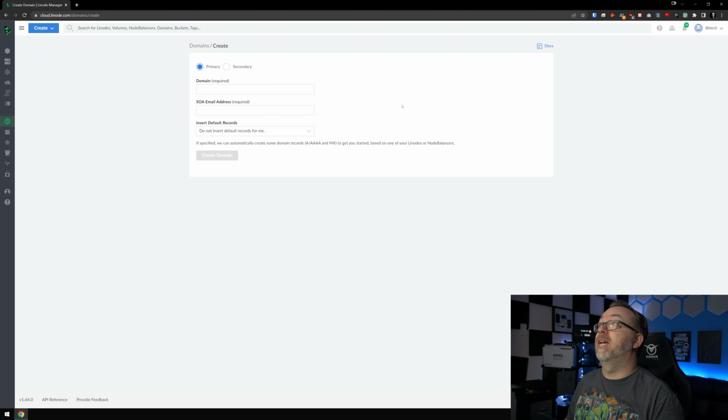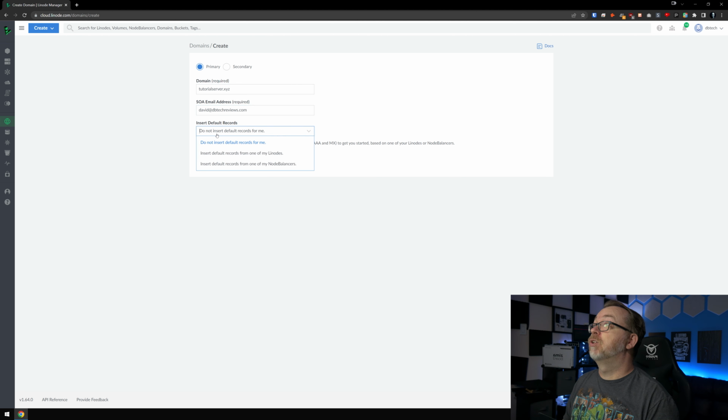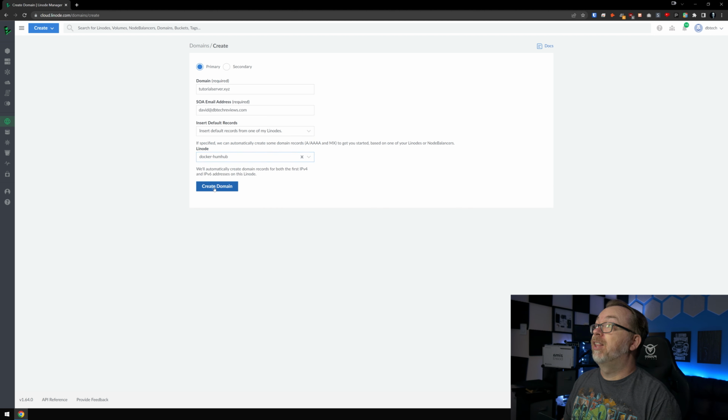So now we're back here on our Linode domains area. We're going to click on Create Domain. We're going to paste in or type in our domain name there and add an email address. Then we're going to insert default records from one of my Linodes. We'll select our HumHub Linode in this case and click on Create Domain.